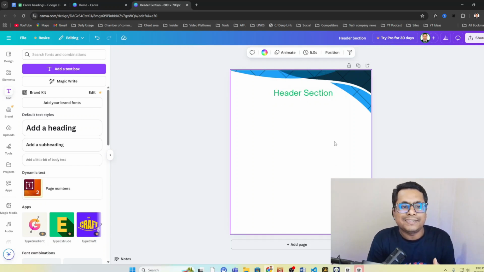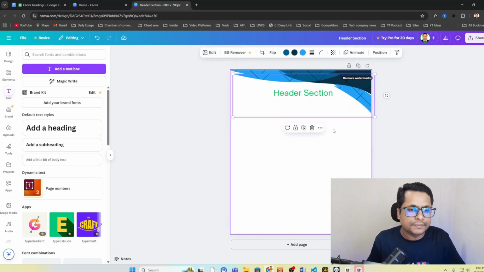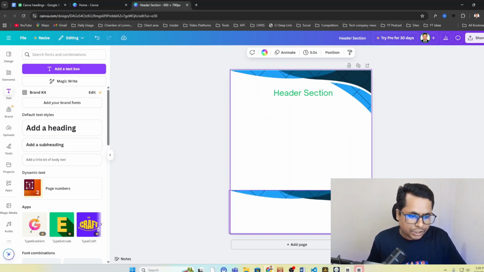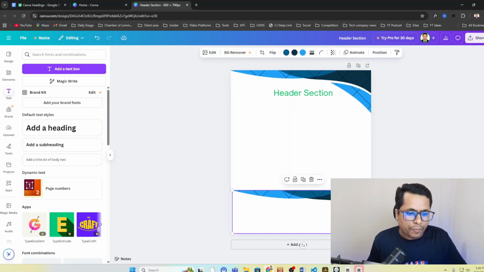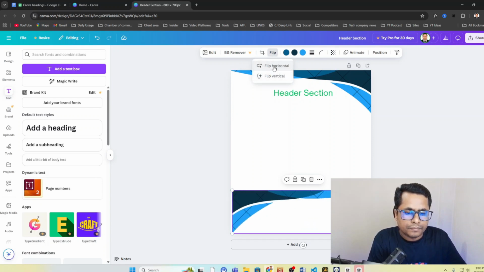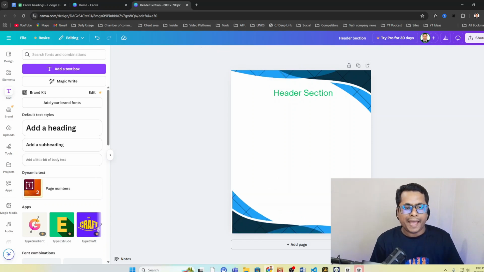Now if you want the same design in the footer section, we will make a copy of it and paste it and drag it to the footer section. Okay, now I will flip it. So okay, I think it looks perfect.